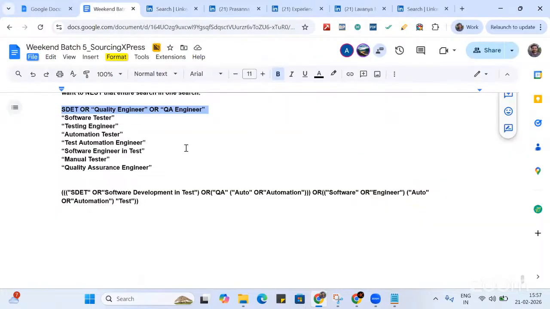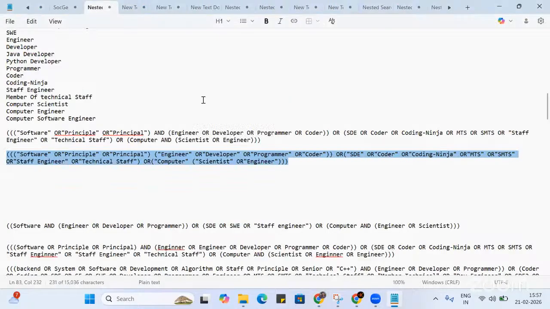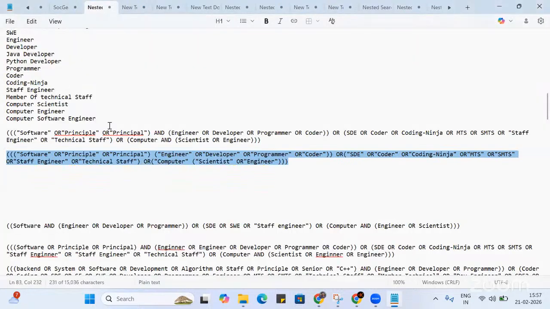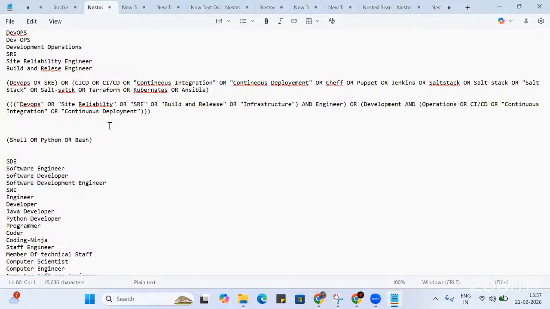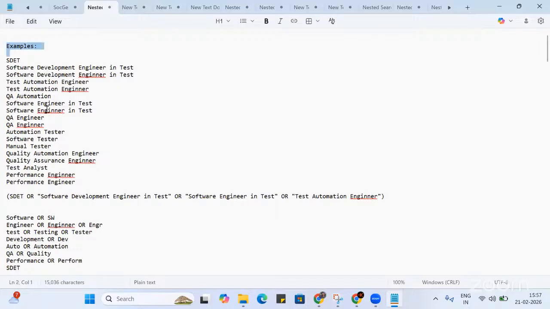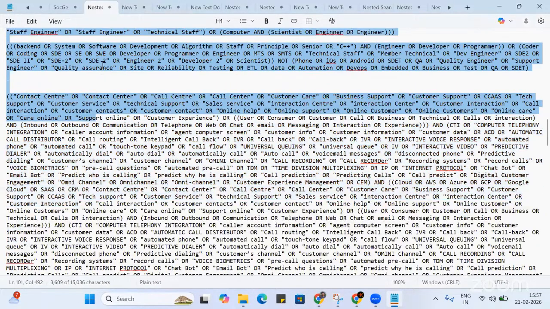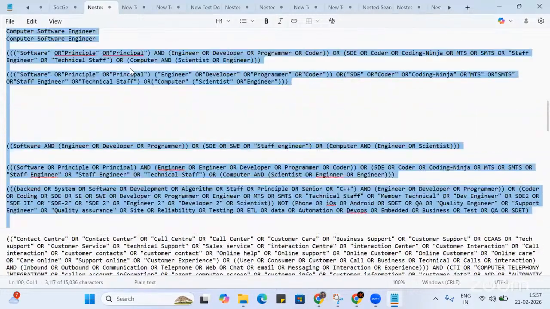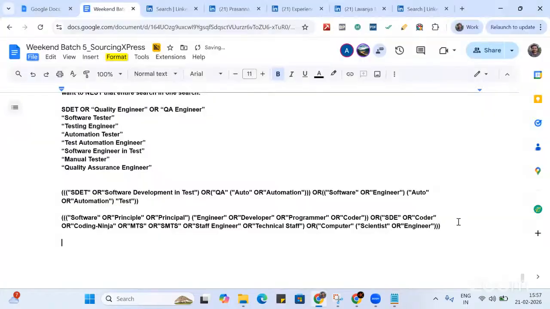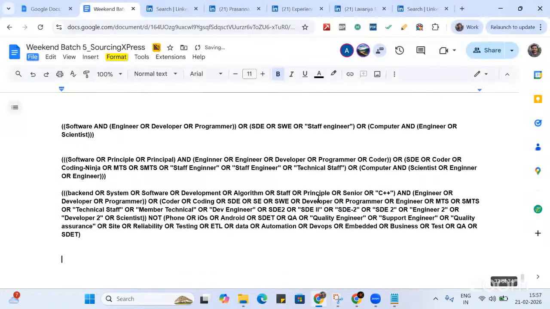So will you write those many combinations or will you write like this? Let me copy paste all this for you so that you know all the various searches.